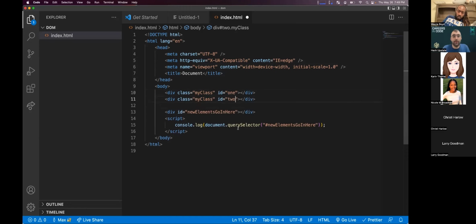Now we only get the first one that it finds there, but there are lots of different ways of using querySelector, even though it's doing the exact same thing. It's returning the same object. There are just different ways of using our JavaScript methods to get access to it. The other thing we could do is go back to our new elements going here, take that whole thing, and call it const parentContainer.